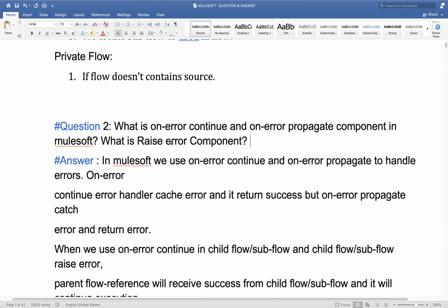Okay, so next question: what is on error continue, on error propagate, and this raise error component. As I mentioned, this question will come very frequently. So the first component is on error continue. This on error continue component catches errors. Whenever there is an error in your flow, that error will be caught by this error handler component. It can be either on error continue or on error propagate.